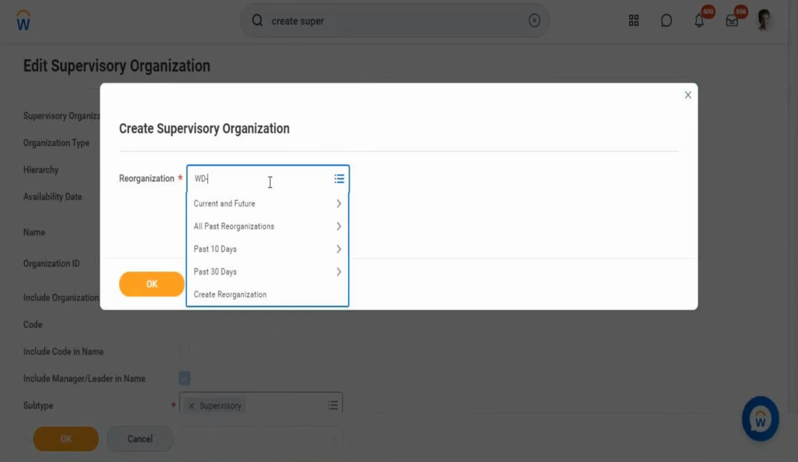So for any organization that you're creating, be it supervisory organization, cost center, or company, all these are organization types. If you're creating any of the organizations, there is a prerequisite for you to select a reorganization event. So whatever you're seeing here is actually required for you to have your reorganization event selected for any of the organizations that you're creating.